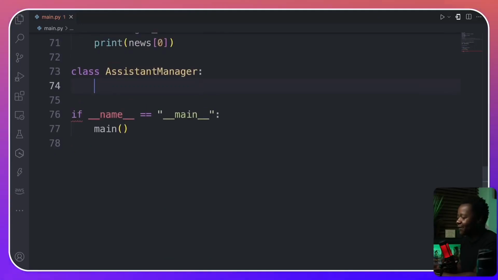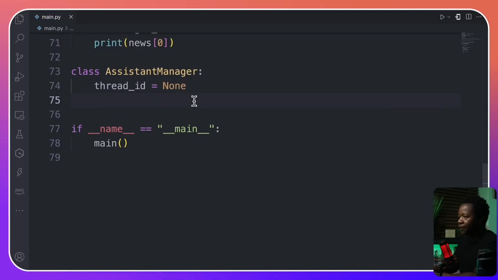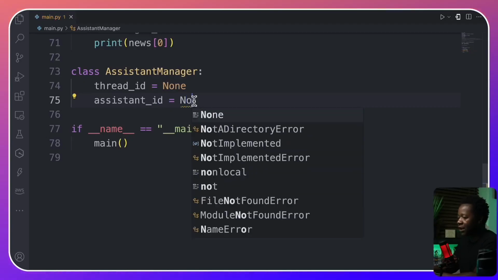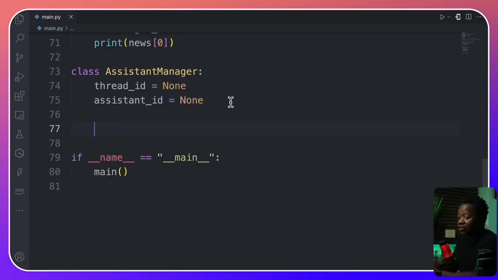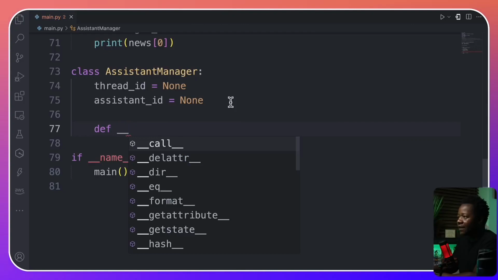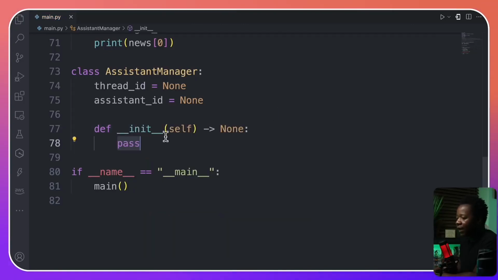All right, very good. And so I'm going to add a few fields for our class here. The first field that we need is going to be the thread ID. And for now, I'm going to say None. And then I need the assistant ID, which is also going to be None, like this. Then a constructor or initializer, depending on which programming language you're coming from. So we're going to say def, and this is going to be __init__, and pass in self, and it's returning, in this case, nothing.